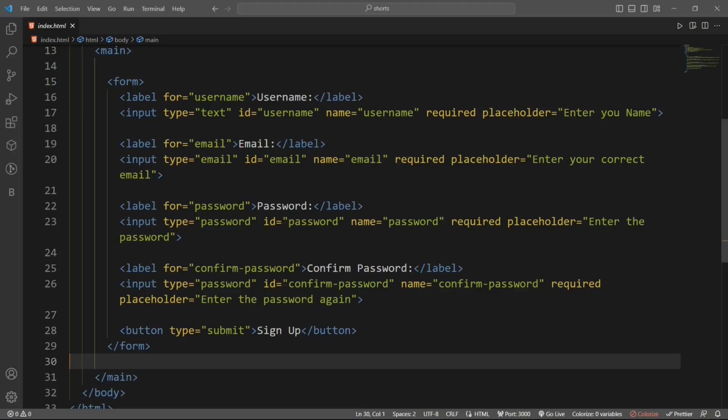Now let's look at this code. We have a form element that wraps the entire form. Inside the form, we have 4 input fields and a submit button.